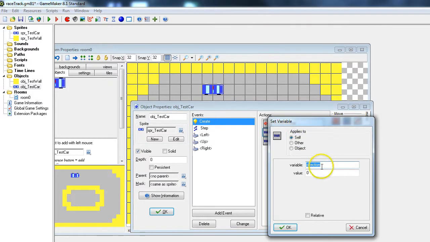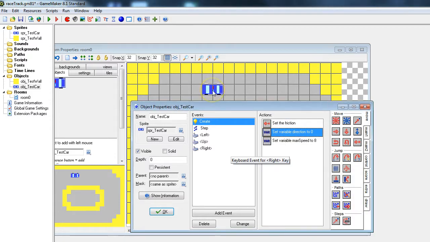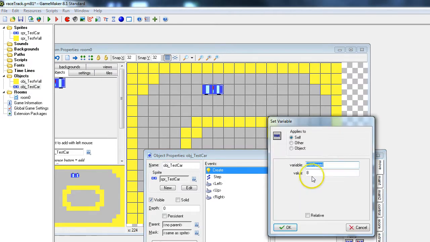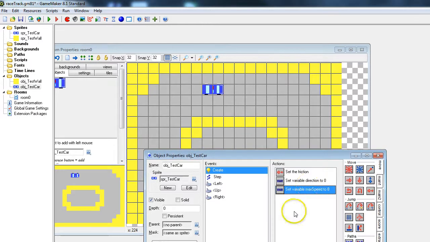Then I've created a variable. Well, actually this variable already exists, direction, but I'm setting it to 0. So I'm making sure that this object is facing to the right when it starts, because that's where my car is facing there. If I had my car facing upwards, I'd make sure that the variable direction was set to upwards. Set max speed to 8. Now this is the maximum speed that my car can go, and after testing a few values I found that 8 was the best one for it. So I've just created a variable called max speed. It's set to 8. So that's my create area.